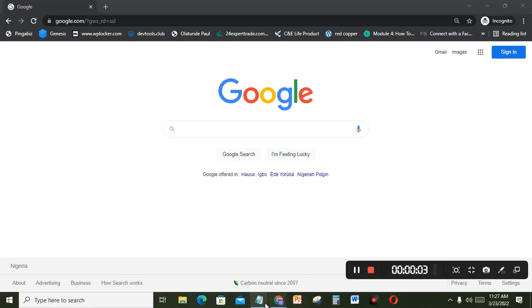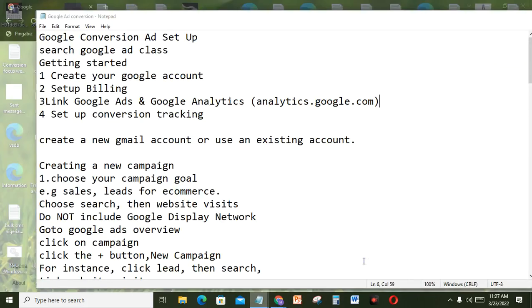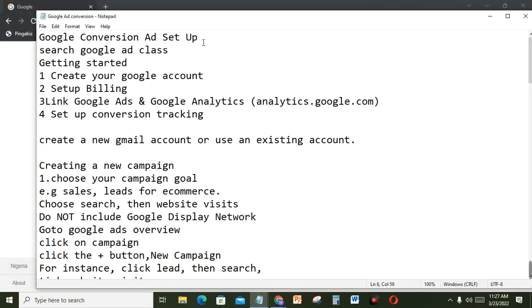Facebook ad class. So in this particular class, we'll be covering how to set up Google Ads conversion for display, search, and most likely shopping ads. But what are the things you need to set up first before you even get started? Number one is you need to have a Google account, preferably an existing one. Then the next one is to set up your billing. Then the third one is to link your Google Ads and your Google Analytics by going to analytics.google.com.